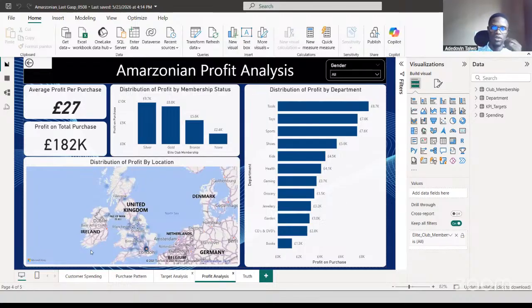Look at the distribution of membership status here by profit. We can see that people in silver membership are the highest, while the people that are not members at all gave us the lowest profit. So what the organization is now interested in is what is happening in each of these membership statuses.